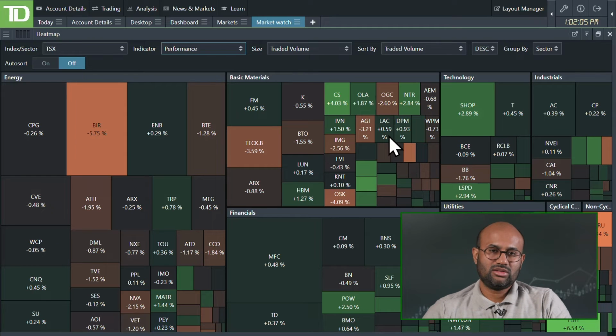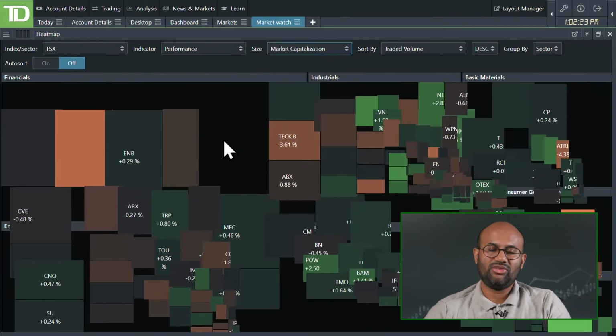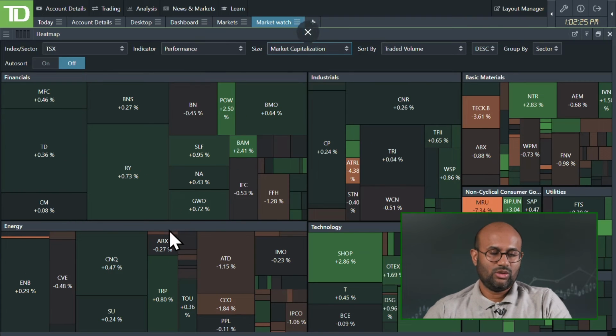But the tile cards can be also sized according to volume. So we can see not only is BIR down for the day, but it's holding a decent amount of volume as well there. So we can choose to change that over here if we go to the sizing option and say, okay, let's organize it by market capitalization instead versus volume. So now I want to see which is the performing stocks and which is the biggest or largest market cap on the market today?